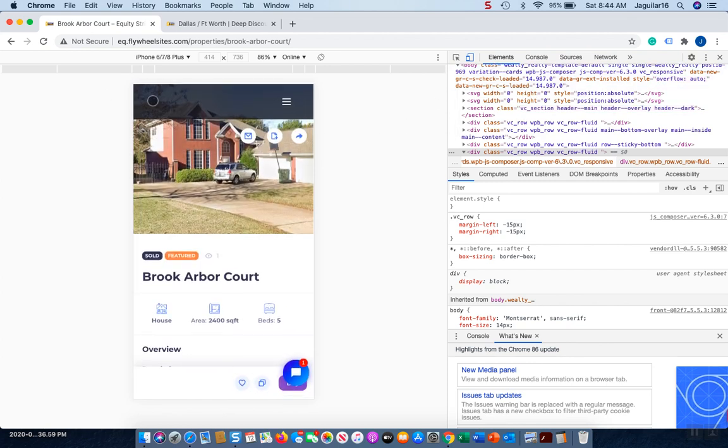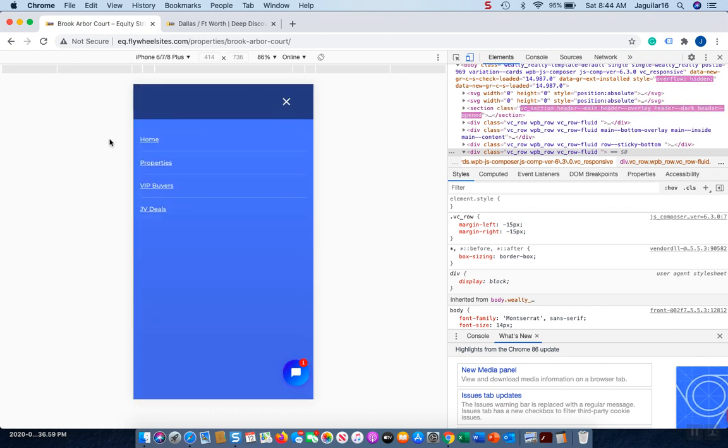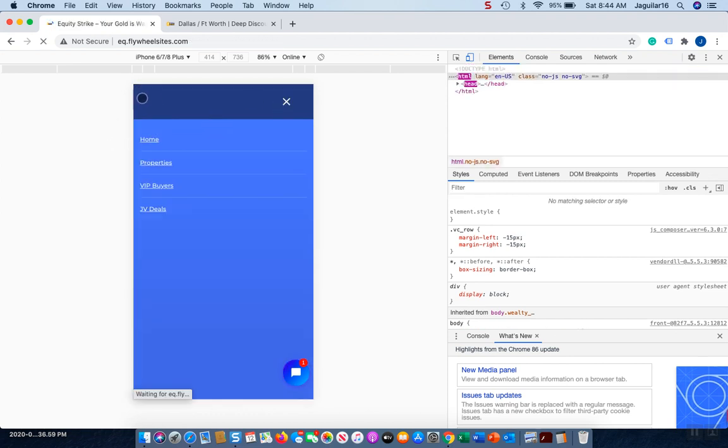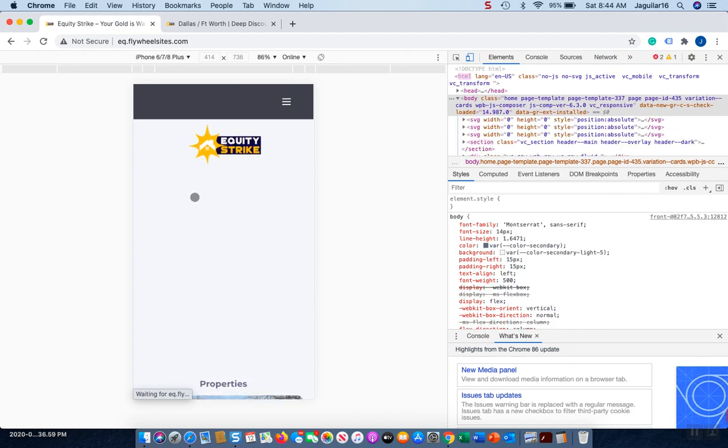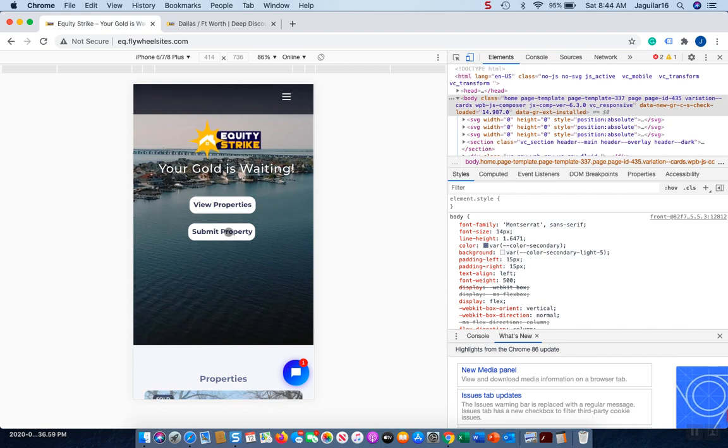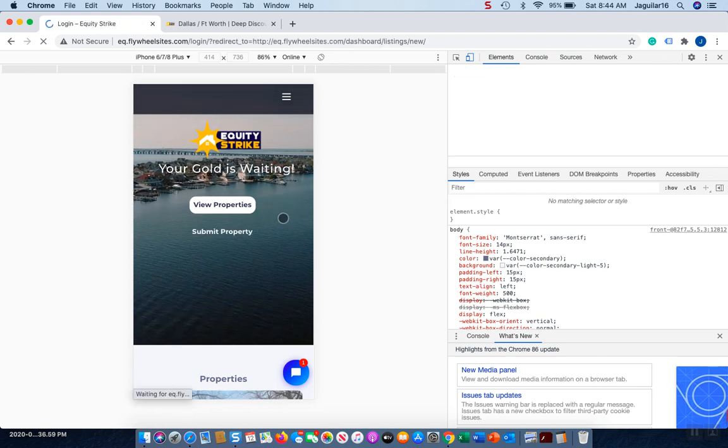See, I can't go home from anywhere. I have to open the menu to go home. Can you not put like a Favicon looking logo there? I'm not real sure. Okay, so now I'm back at home. Let's see what this looks like on mobile. So yeah, submit property.